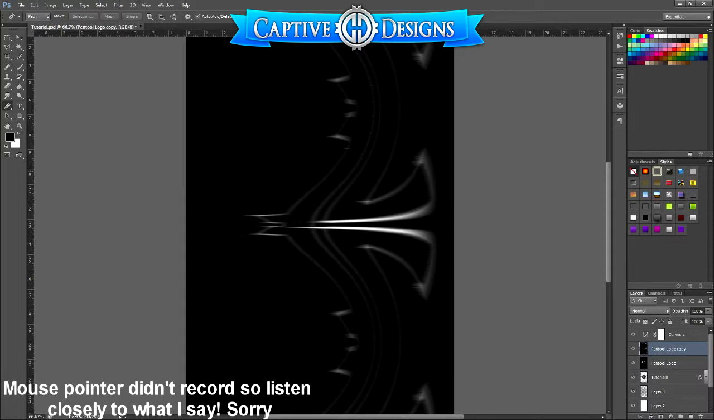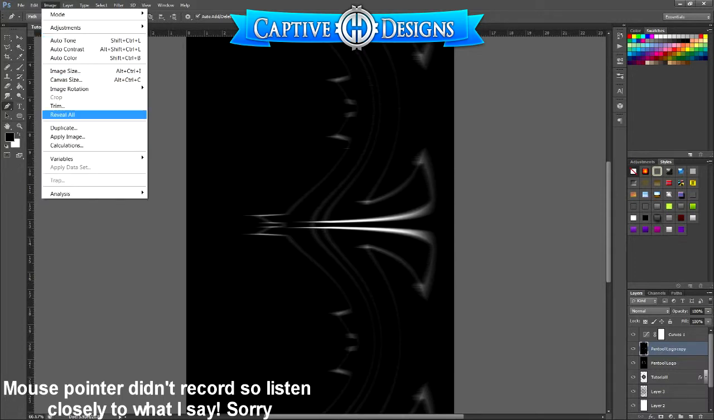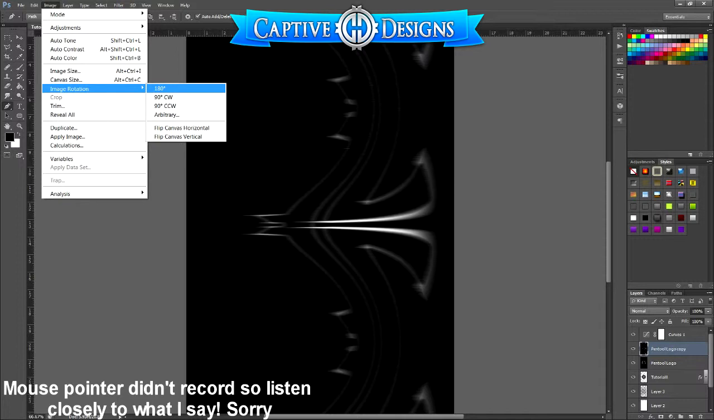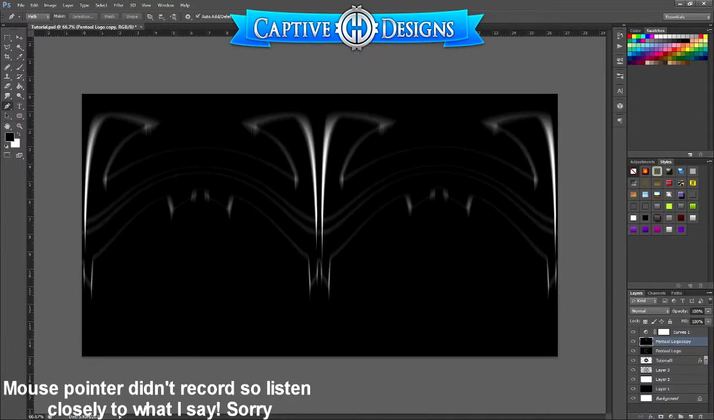And then once you're done with that, you're going to go to Image, and then go back to Image Rotation, 90 degrees counterclockwise. And if I'm going too fast, just pause the video. So you guys do know this is a long tutorial, and I don't want to make it 20 minutes long for you guys, because I know how that feels.